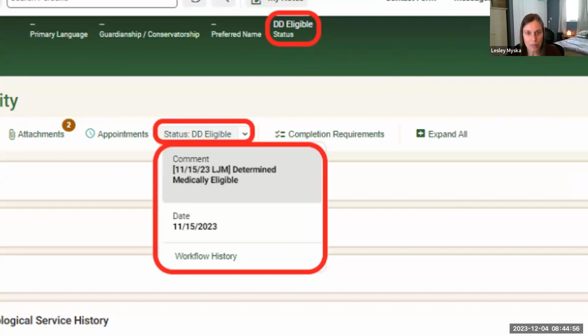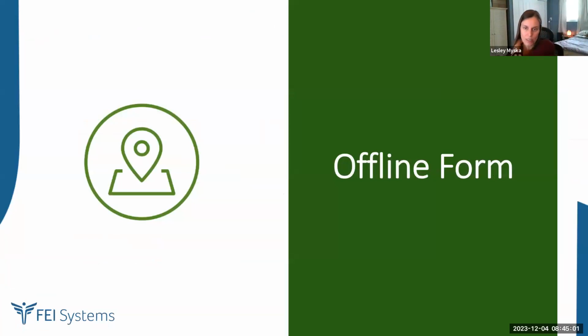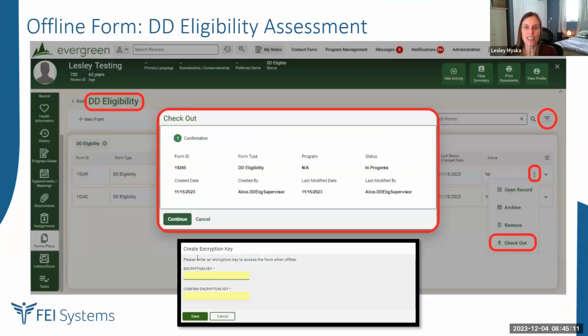Next slide, please, Miranda. The DD eligibility assessment form is one of two forms which can be checked out for completion without internet access. Next slide, please, Miranda. The offline feature allows the user to complete a form or assessment without internet access. While at the office or another location that has internet access, the DD eligibility coordinator should navigate to the DD eligibility custom list page to check the form out.